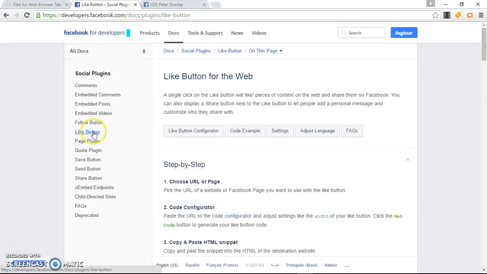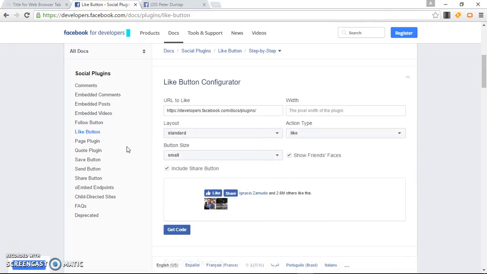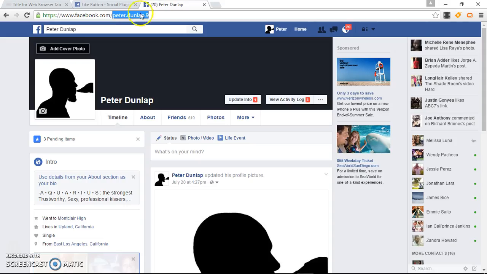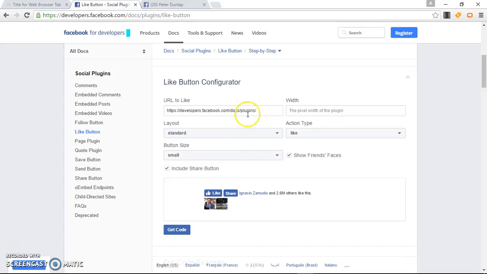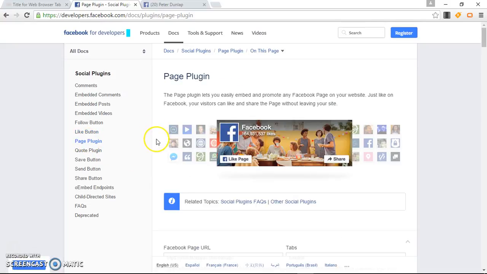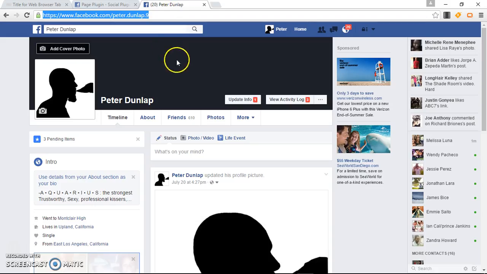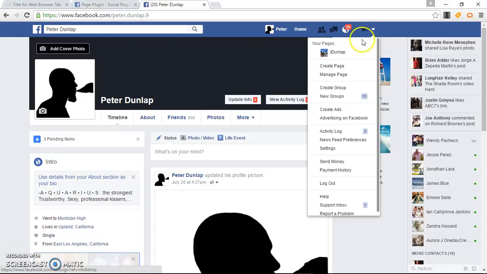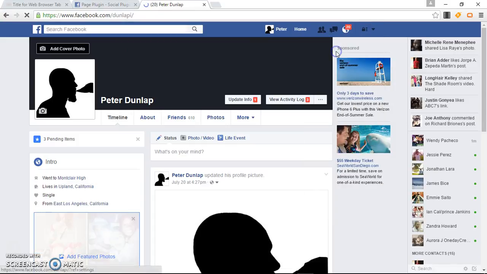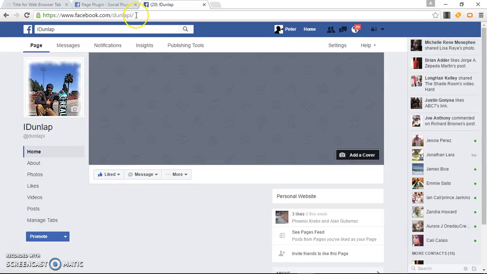So I think it goes for everything else as far as the like buttons and things like that. So the URL, let's try it out. Go ahead, copy, paste it in and see what happens. As you can see, it doesn't work. So you will need to create a page. I already got my page made. If you click right here, you see your pages. And if you don't have one, that's fine. You can just create it. But that's what you're going to use to be able to do that.